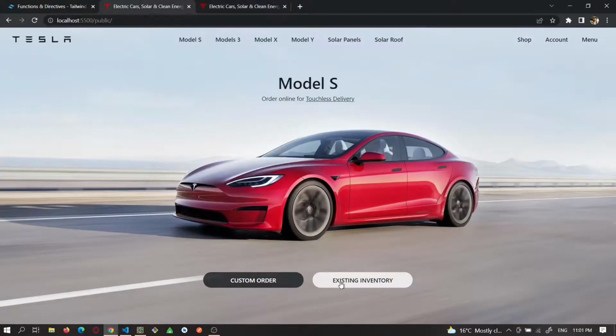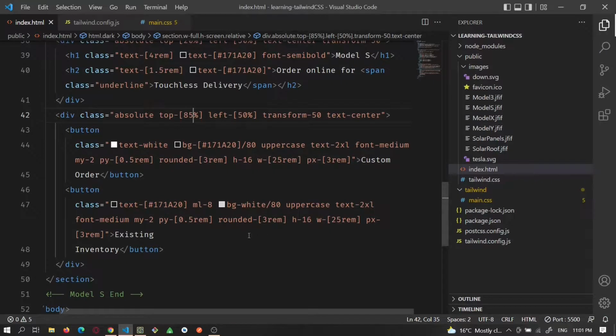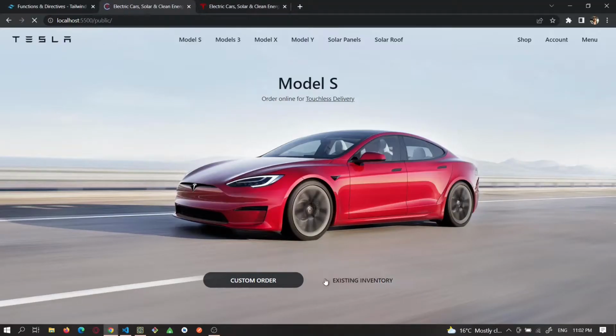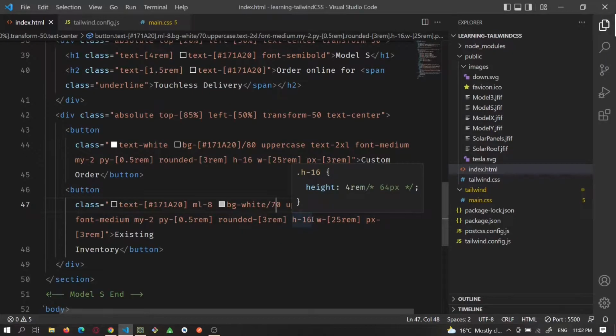This needs a bit more, we need to add some more opacity to the background light. Maybe let's try 70%. Okay, so this looks good to me. The other thing we need to add is that down arrow.